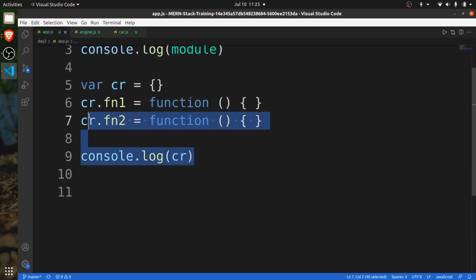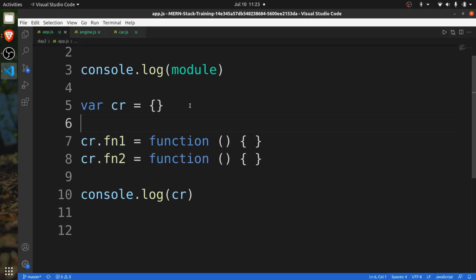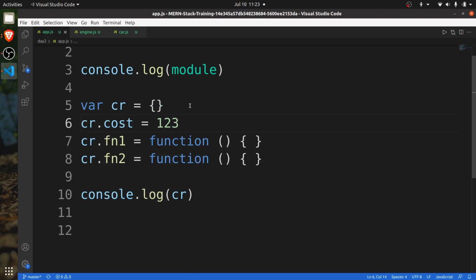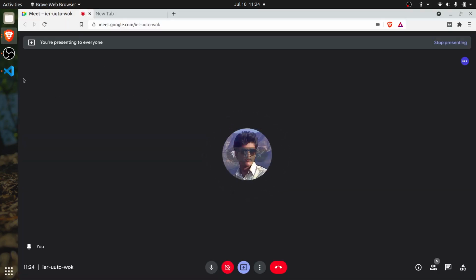Likewise, this is the foundation of JavaScript. Okay, so we have discussed one concept of JavaScript objects: how do you add functions and variables? You can add a variable also. cr.cost is equal to 1234. See, the key is not available over here, but you have added it here, right? Then you have added fn1, then you have added fn2 and its values. This is how a JavaScript object works, and the same concept has been used in module.exports. If you have any query, please ask me.